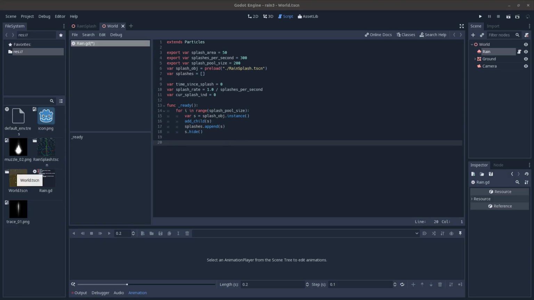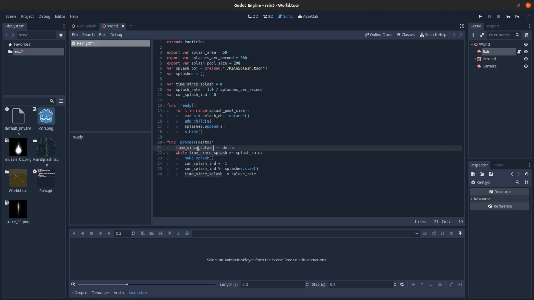Then next, we're just going to run through the process function, get the time, so add the time since the last frame to the time since splash, and then while that's greater than splash rate, we're going to call make splash, which will be a splash function I'll make, increment the index, and then if it's greater than the size of the pool, set it back to 0 using modulus, and then subtract splash rate from the time since splash. Notice that I used while here and not if, because if I used if, then we could only have a maximum of 1 splash per frame. And so if you had a 60 FPS game, then you'd only have 60 splashes per second max.